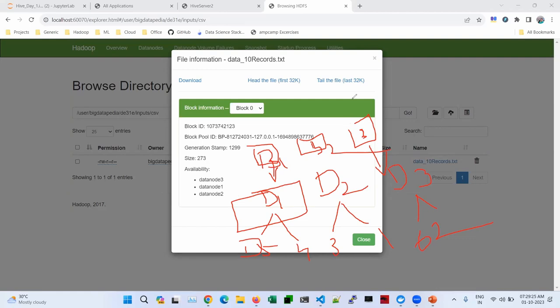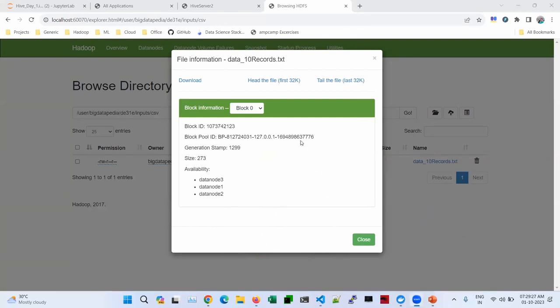Understood? There is one question here. In the example of 512 MB, that will be four blocks and four data nodes. Correct. Four blocks will be stored in four different data nodes. If we have only three data nodes as of now, it will be replicated into three data nodes in different places. If you are using a 100 node cluster, each of them will be stored in different data nodes.